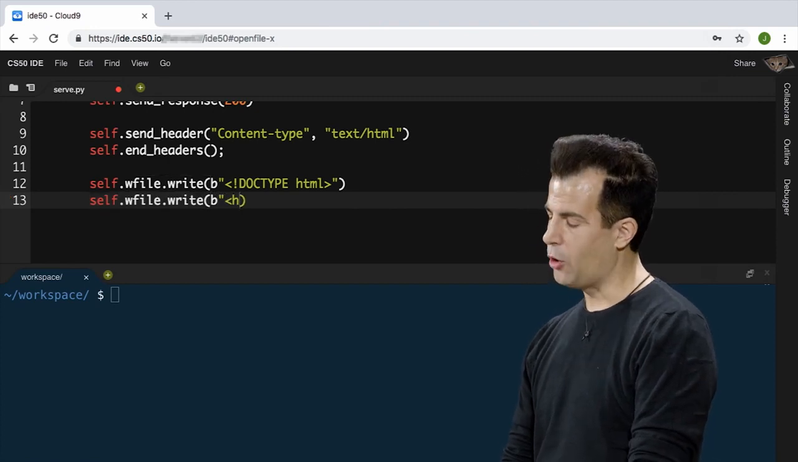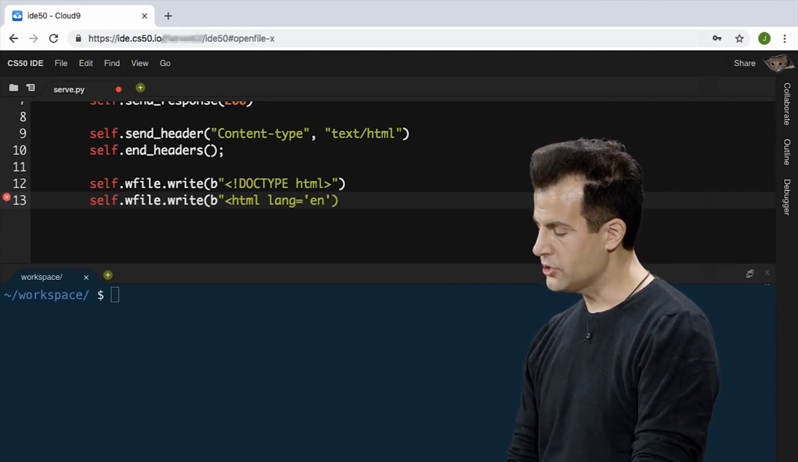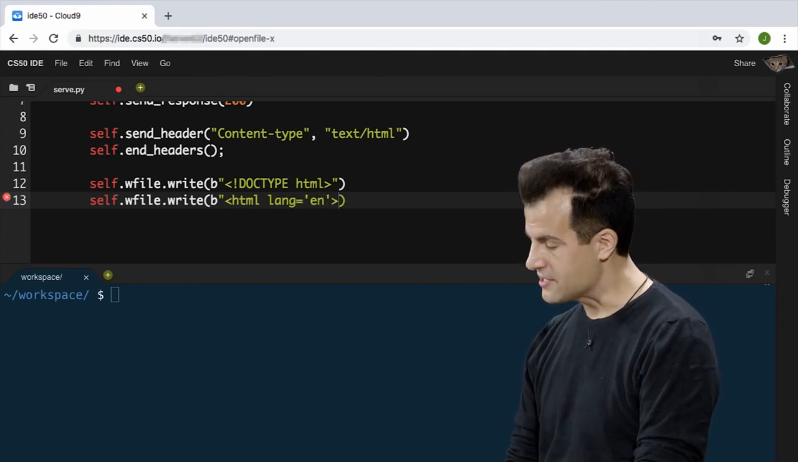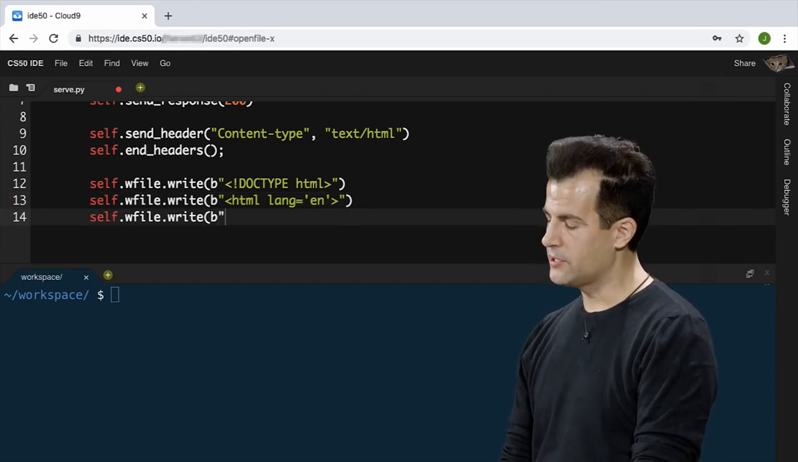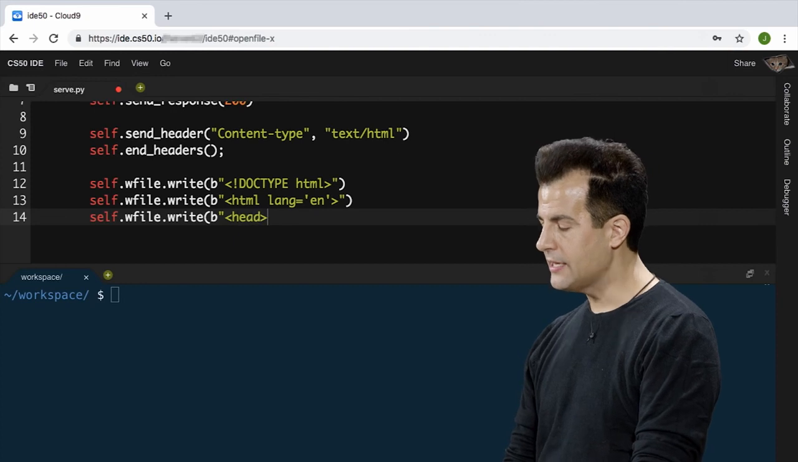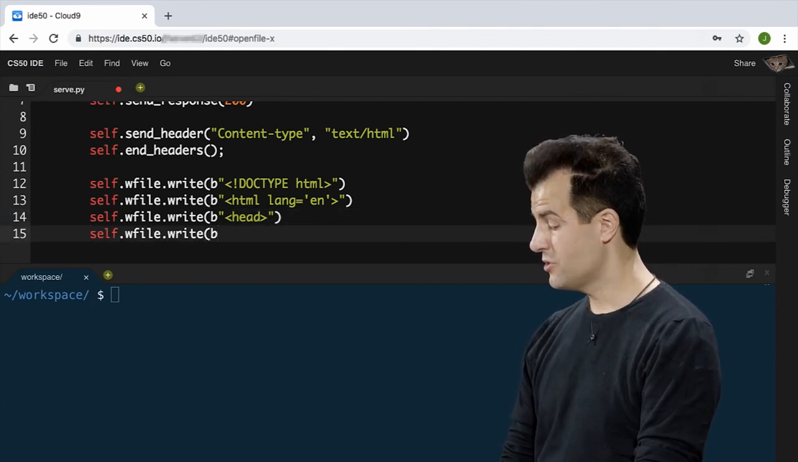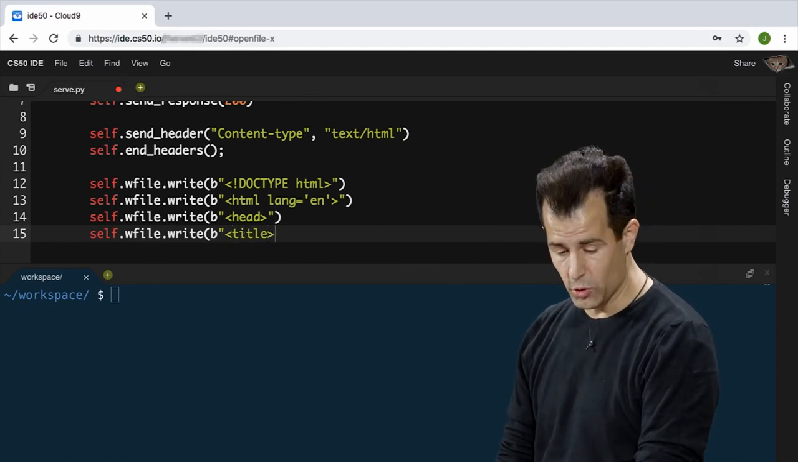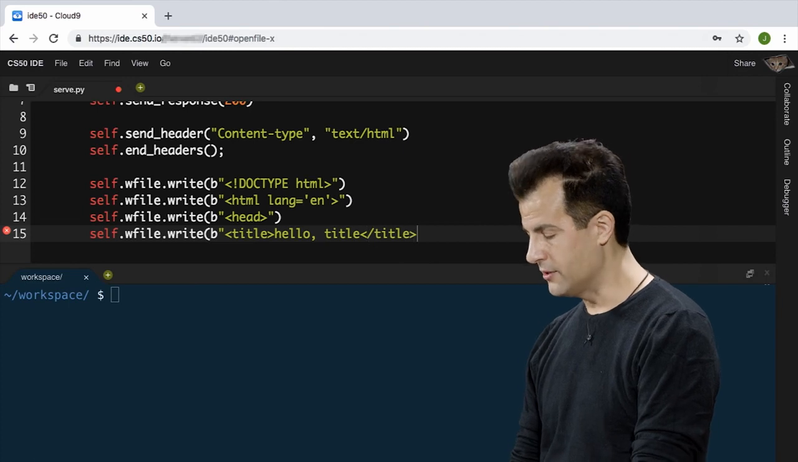Then let me go ahead and output html lang equals en for English. And notice I'm using single quotes inside my double quotes so that Python doesn't get confused. Then let me go ahead and output, all right, head tag here. Then what comes after the head tag typically? Yeah, so usually title lately. So title will be like hello, close the title tag.